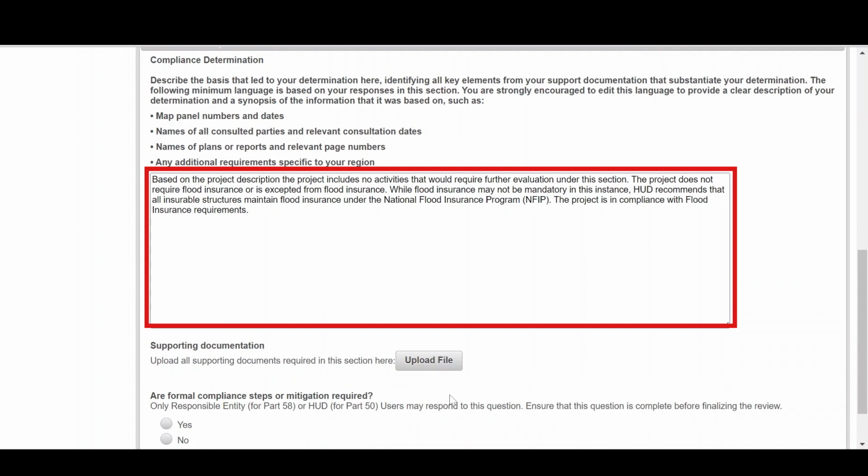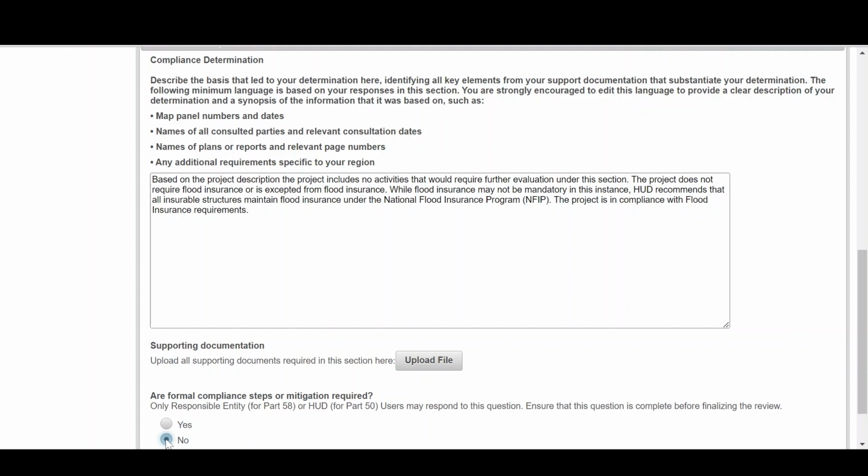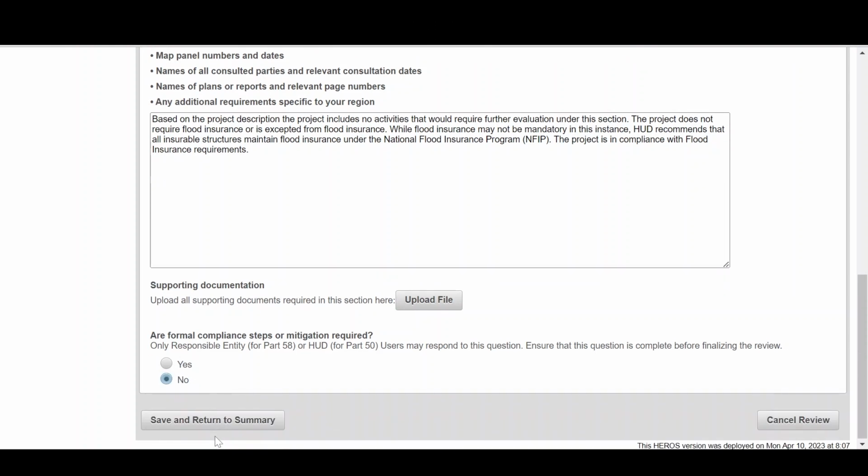Towards the bottom of the screen summary section, use the Upload button to add supporting documentation to support your determination. Finally, you will be asked whether formal compliance steps or mitigation is required. This question does not affect the mitigation screen. The purpose here is to help keep track of which laws and authorities trigger formal compliance.